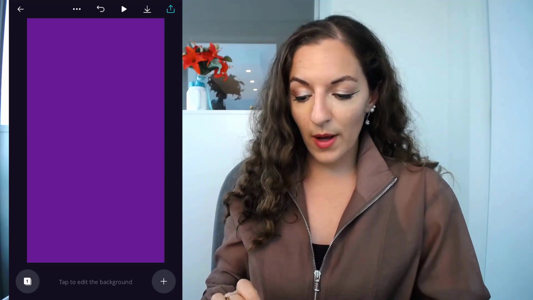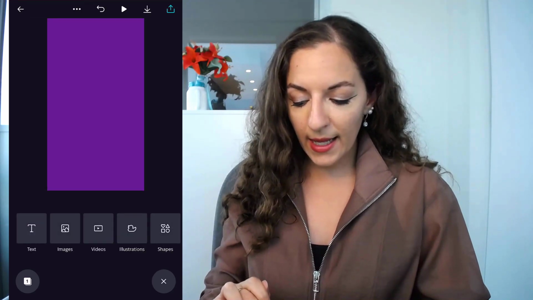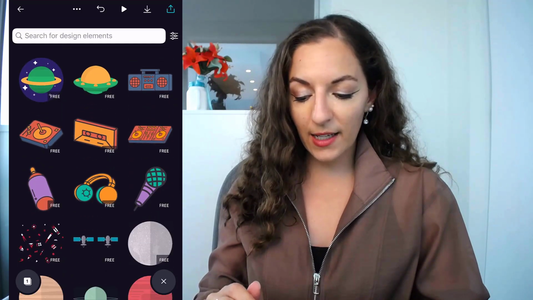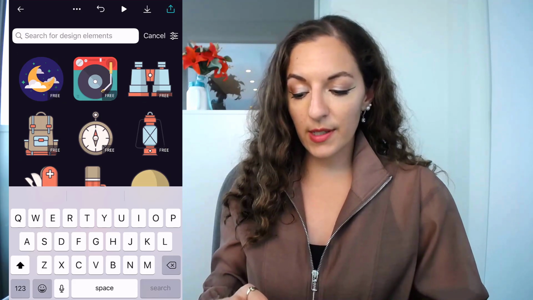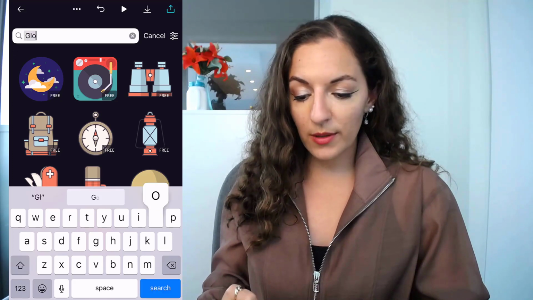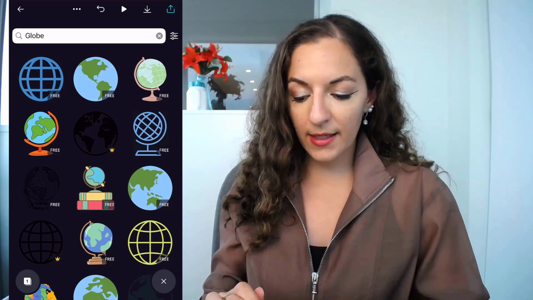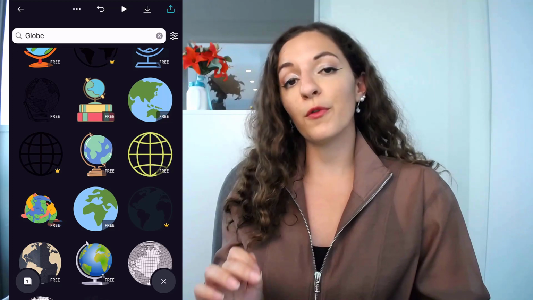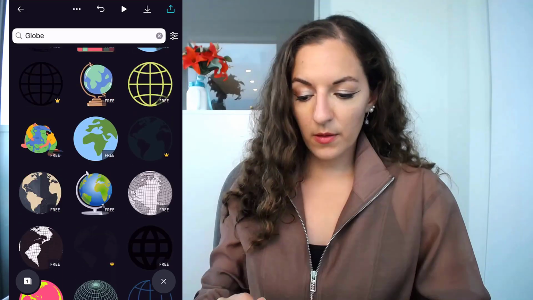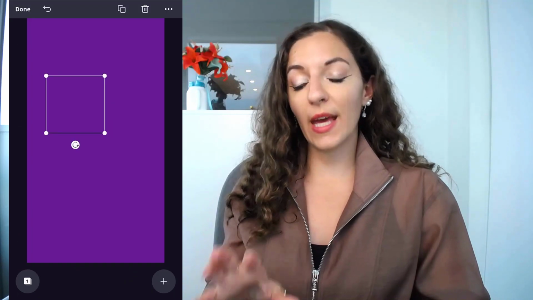So again, I'm going to click on the plus sign on the bottom right corner, and then I'm going to click on illustrations. You can see here there's a whack load of free icons for us to use. And all you need to do is just type out what icon you're looking for. So let's find a globe for the adventure highlight cover. All right, so there's a lot of ones here, and you can see that with the crown, those ones aren't free, meaning you need to upgrade your account if you want to use those, but there's a decent amount of options here. Once you find an icon you like, you're going to just tap on it, and it's going to bring it onto the canvas for you.